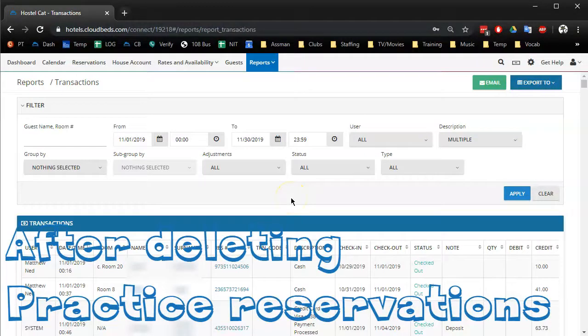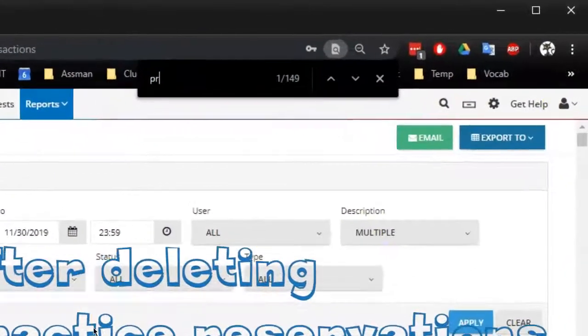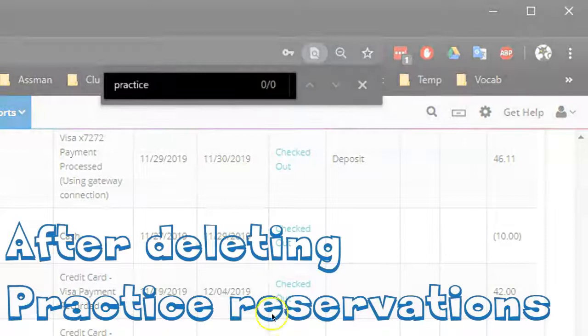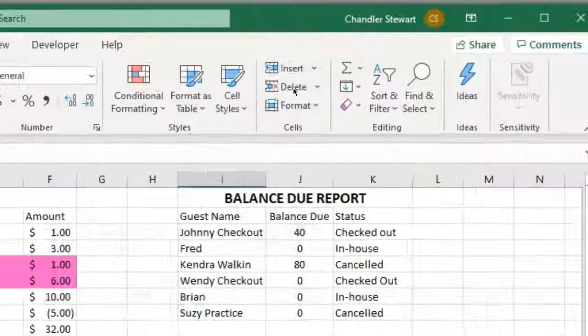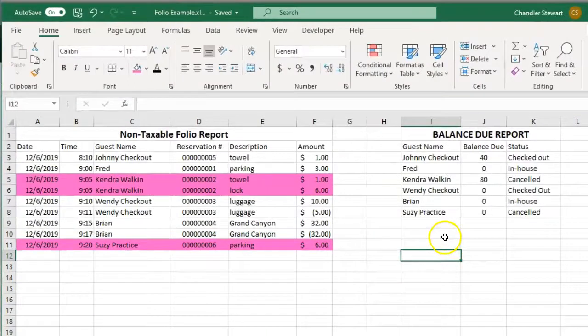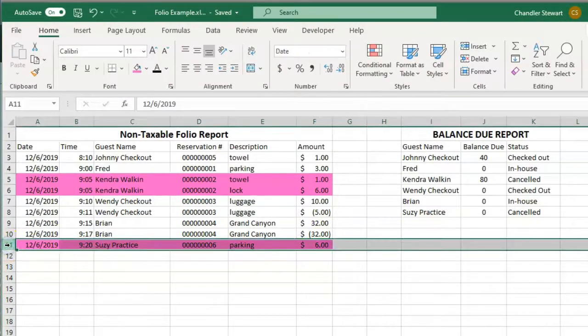Deleting removes from existence not only the reservation, but the entire history of folio items and practice payments made on them. Remember, you want to do this before you even start doing room taxes. So my new non-taxable list from today should look like this after deleting the practice reservations.